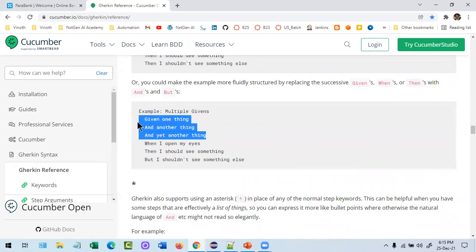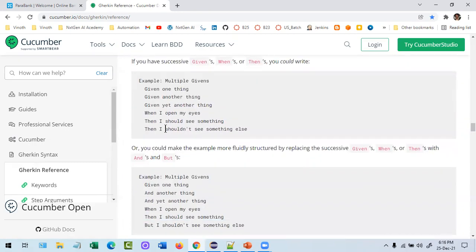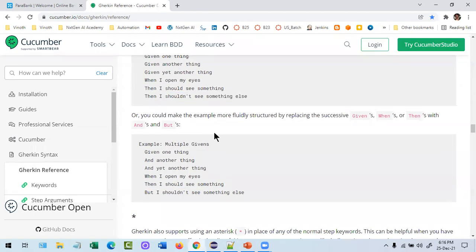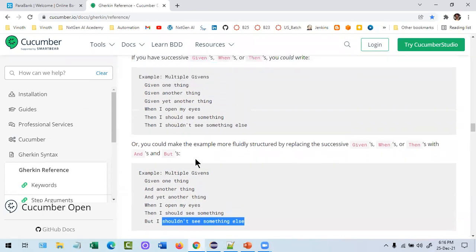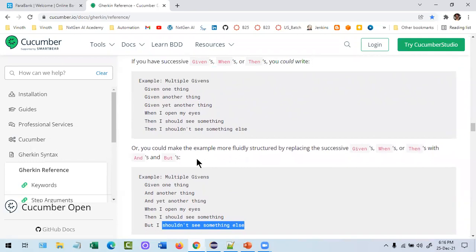So this is very nice and readable. We can use "and" and "but" for the negative condition. See, when I open my eyes, then I should see something, then I should not see something else. The same statement we can also say like, when I open my eyes, then I should see something, but I should not see something else. So that is a negative scenario, mostly like an else statement if we compare it with the coding part.